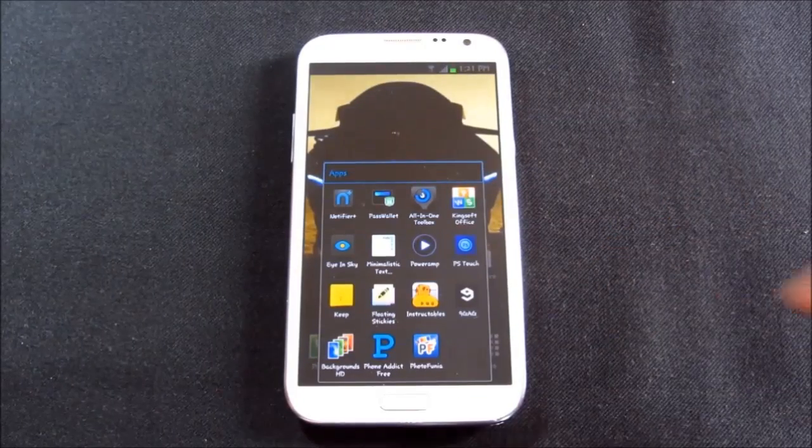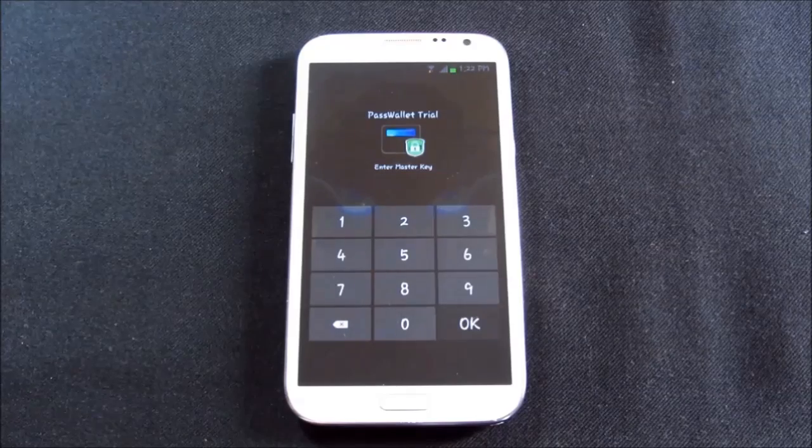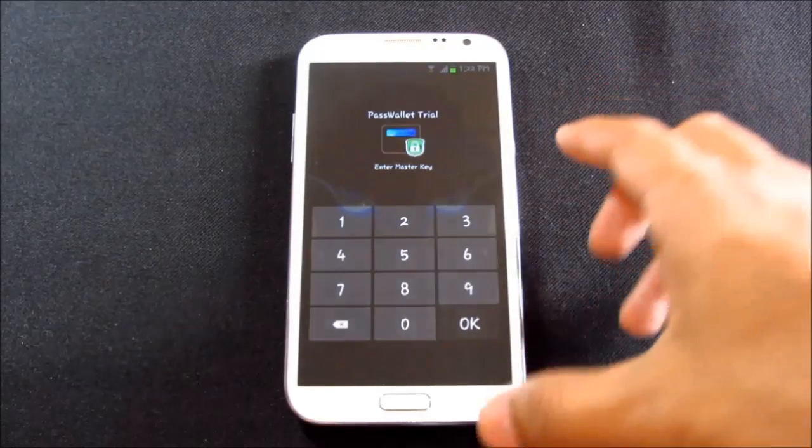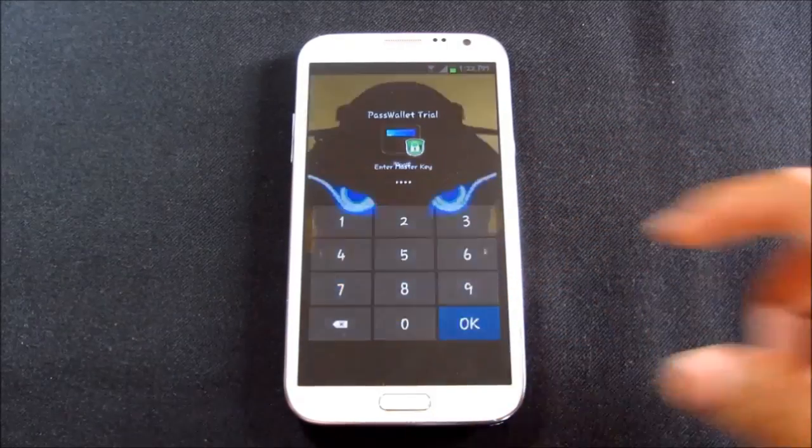The next app in my list is the Passwallet. With this app you can save all your web login infos, passwords of your email accounts and other stuff. Again, you can go ahead and save your credit card details and credit card infos and so on, bank account details. To access this application you can create your password. So that's my password there.